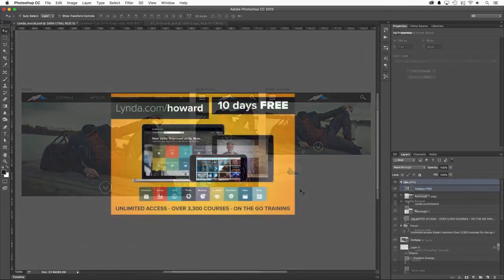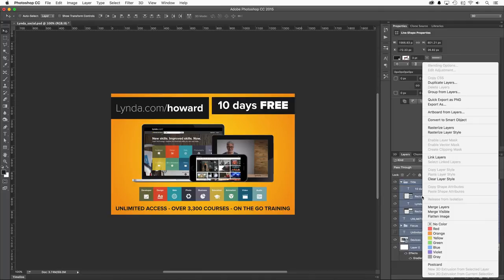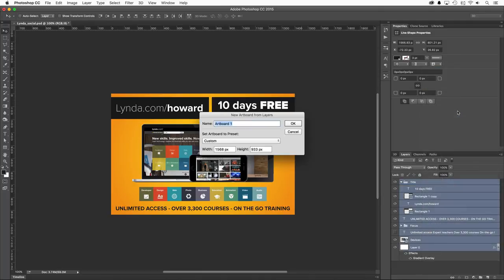Finally, artboards aren't just for new documents. If you have a project that you've been working on that you think could benefit from artboards, select the layers you wish to confine, right-click, and choose Artboards from Layers. Name it, choose a preset if you wish, and press OK.